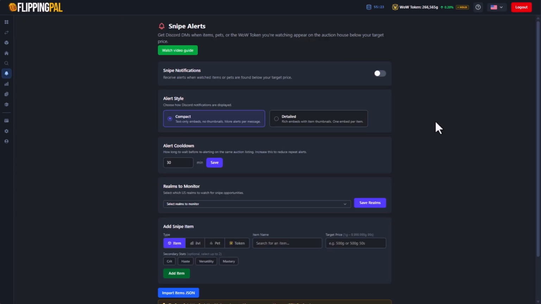Now that your Discord account is connected, I'm going to show you how to set the sniper alerts up. First of all, you want to turn this on, and this will actually allow you to get the notifications sent to your Discord by the Discord bot. The next thing is just a styling option where you can pick from compact or detailed. If you go with detailed, it's going to have pictures of the items and just be a bit prettier, and the compact allows you to fit more and it's not going to have the images. I like to go with detailed because I like seeing the images.